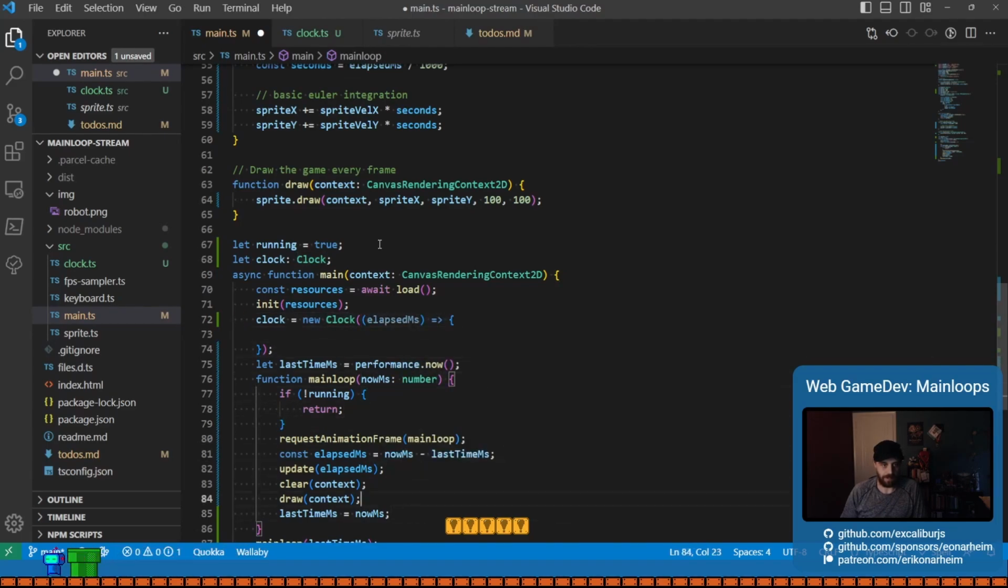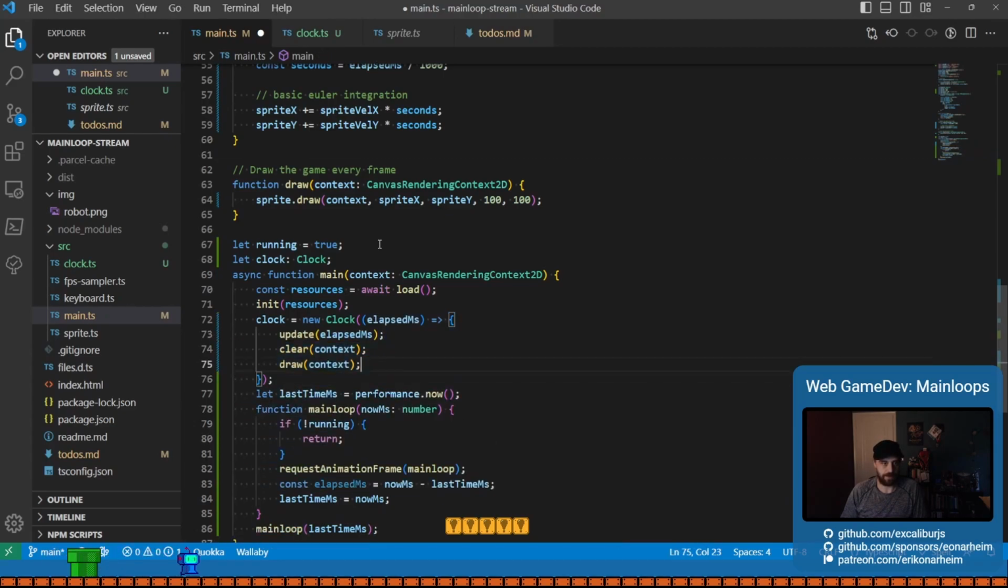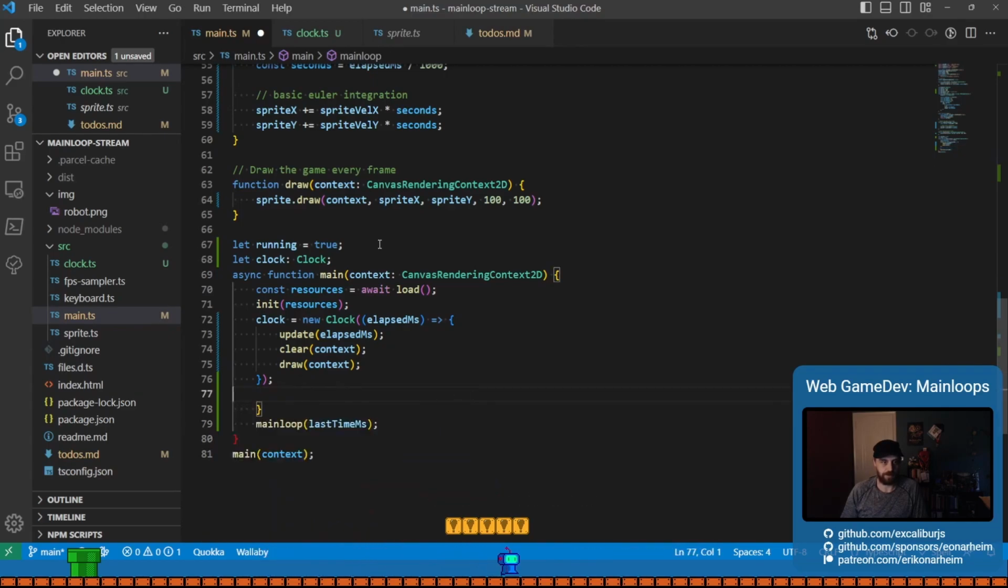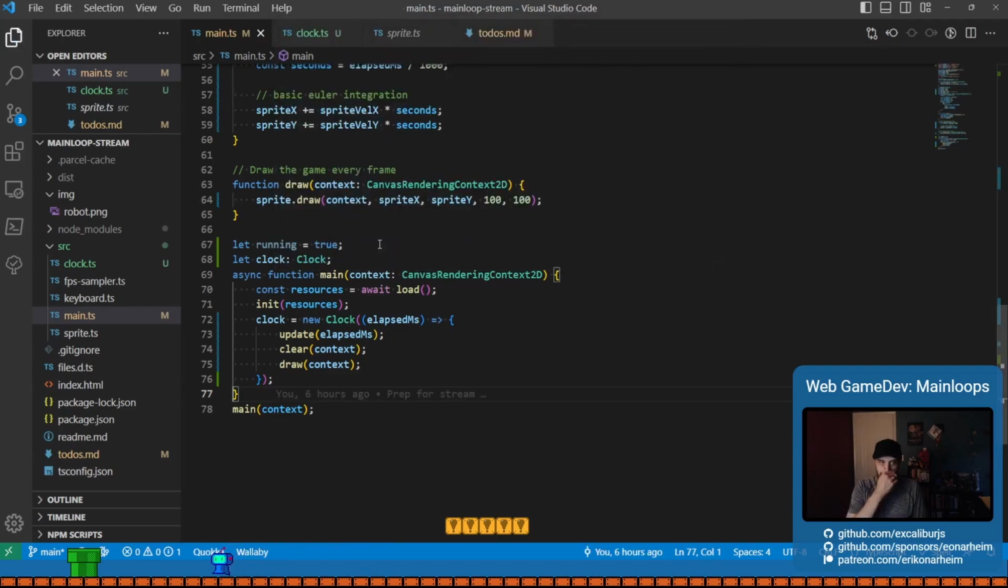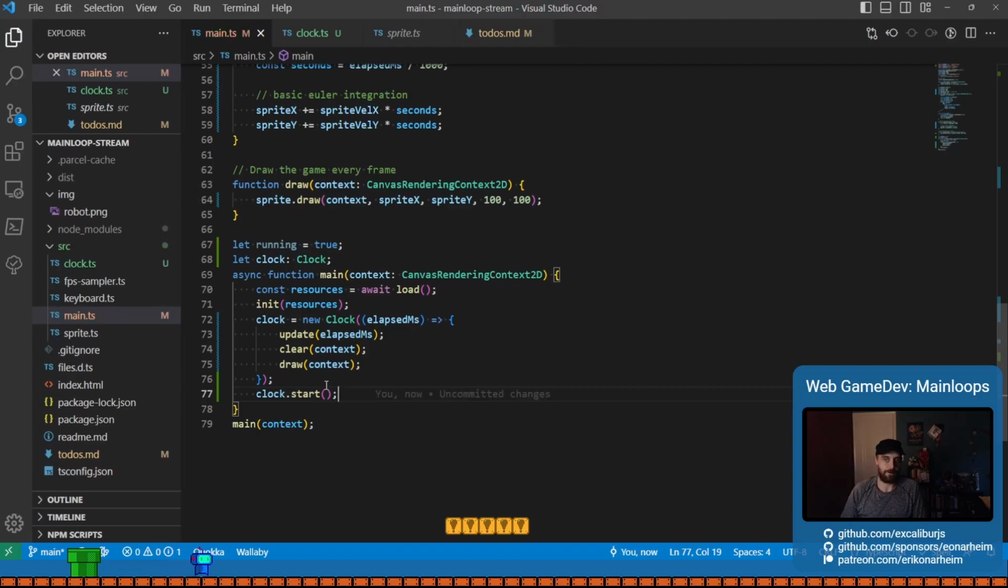So all we need now is just to move this into our clock, and then we can delete all of this. Delete. More deleting. Excellent. Format. Awesome. Cool. And that looks a lot nicer. And we're going to have to start the clock.